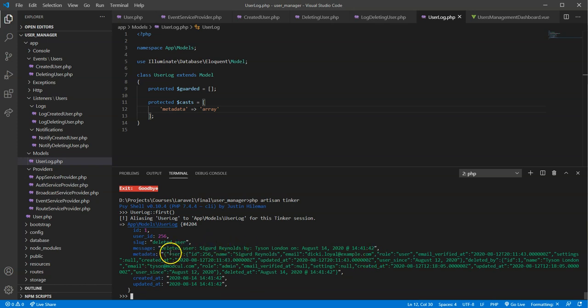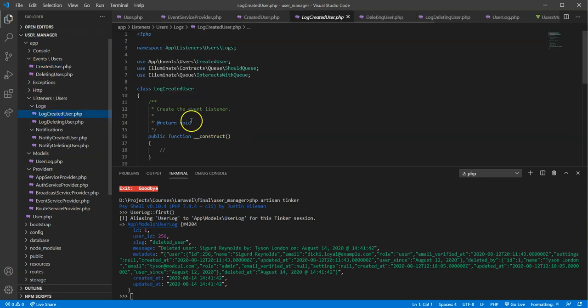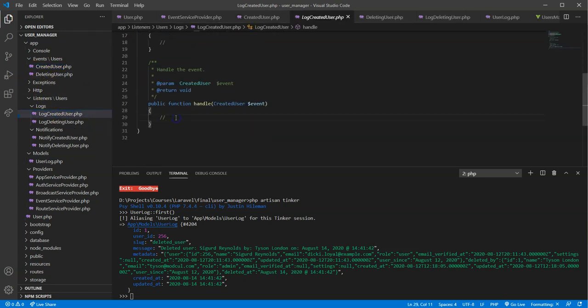Great. User came through. All that information came through, obviously except for the passwords. Same with the deleted by in there, and then the deleted @. So we have all the details that we need in here in the user log. That's great. Let's quickly do this now with the logging of a created user. So we've added created in there. So we need to log created user and quickly create a user log in there for that.